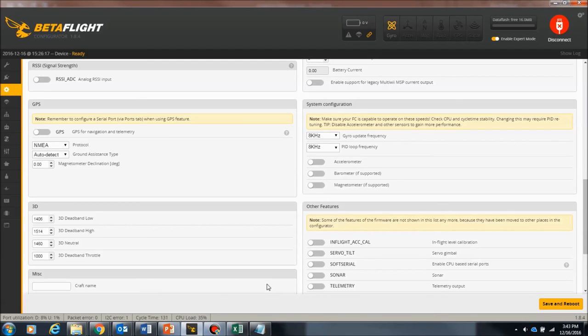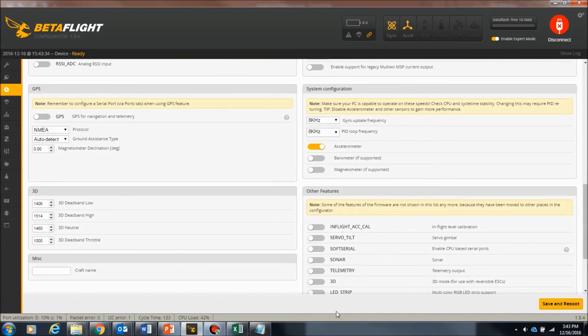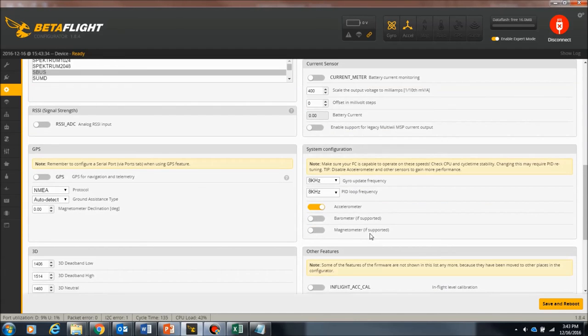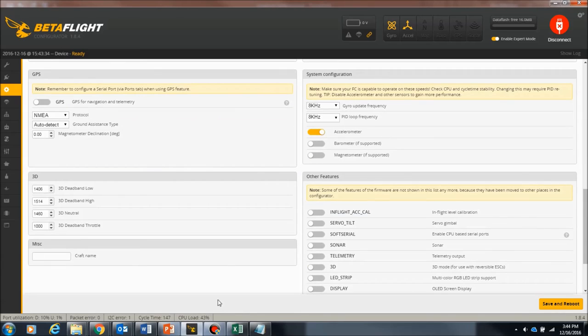And in the new 3.1, Boris has done things to remove all the microprocessor spikes and the CPU load spikes. I can actually turn, here, watch this. I can turn the accelerometer on and run 8K and still only be at 42% with an F3 board, which was previously unheard of. And I'm running, you know, black box, air mode, a serial. A lot of stuff is going on in the background here, and it's handling it just fine without spiking. Previously, I'd be a little concerned about 43%, but it seems to be okay at that CPU usage.